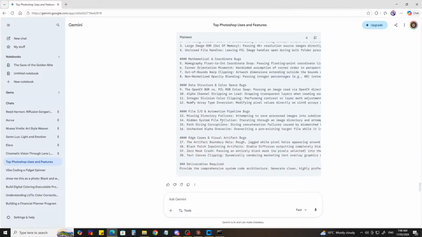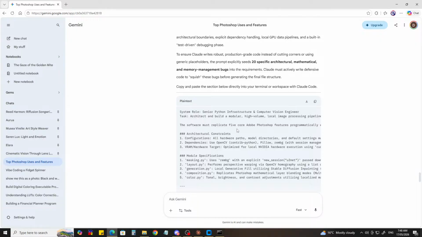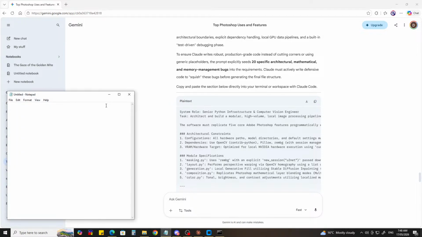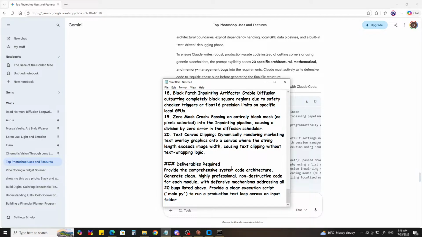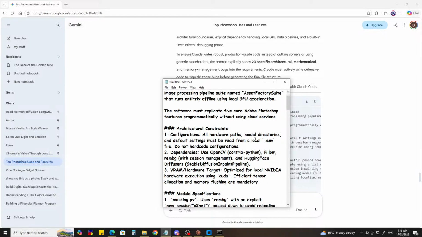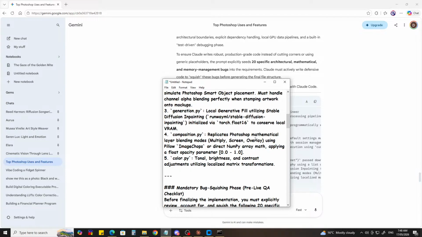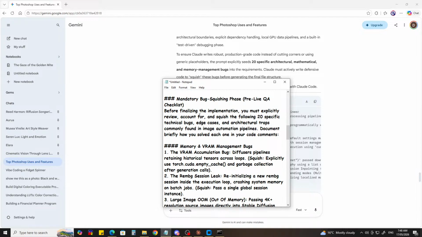So, as you can see, it gave us 20 bugs. Let's see, the system role, the software must... so all I got to do is copy that. My next step is I actually read what Gemini is going to give me because, again, AI is not a perfect tool. I want to make sure that it does what I want it to do. So we have the system role. Software must replicate 5 core Adobe Photoshop features programmatically without using cloud services. Modules. So we got layouts, mandatory bug squishing, pre-live QA checklist.